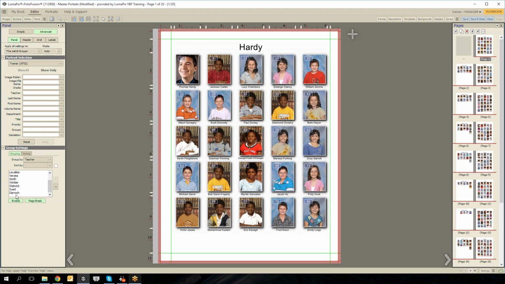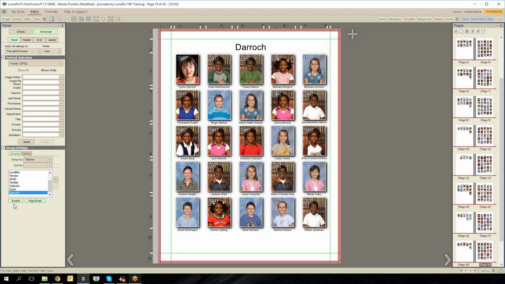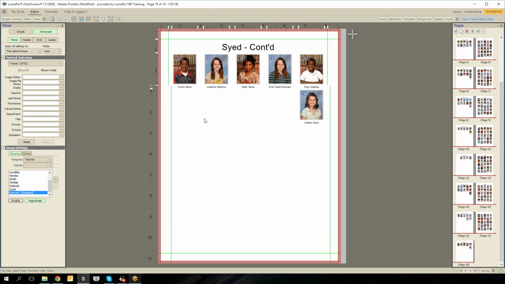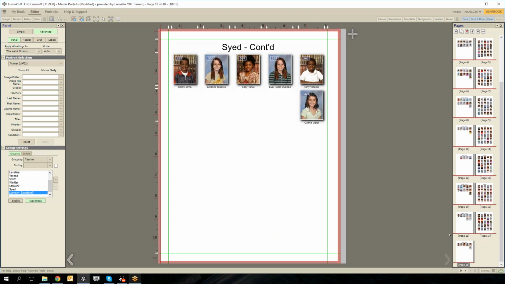If there's a group here that you don't want showing at this time, you can simply locate them, select them, and then select the Enable button, and you will see that that class has disappeared.